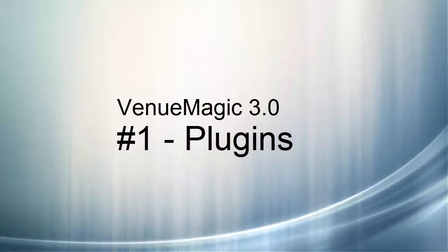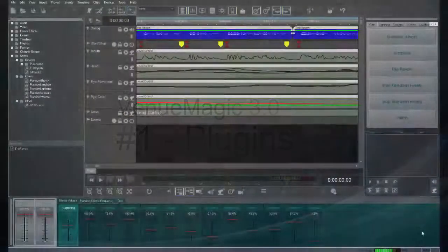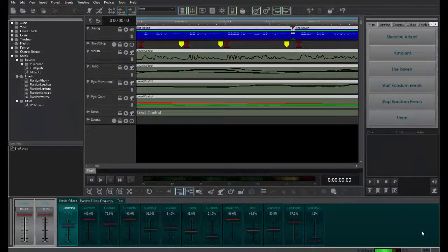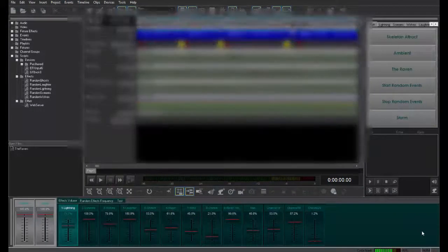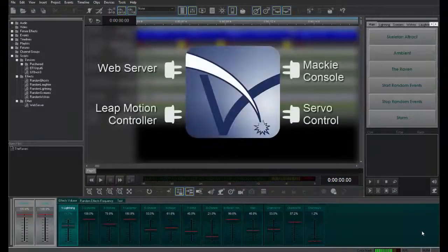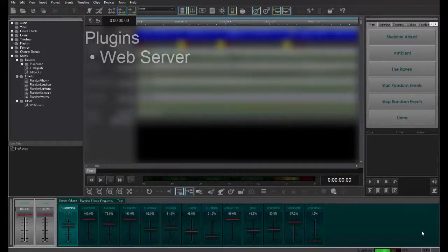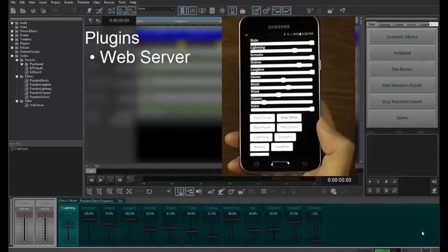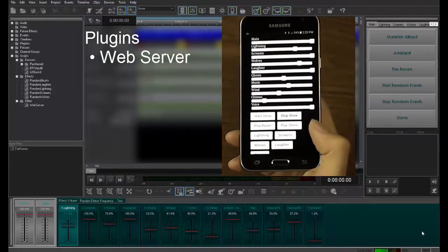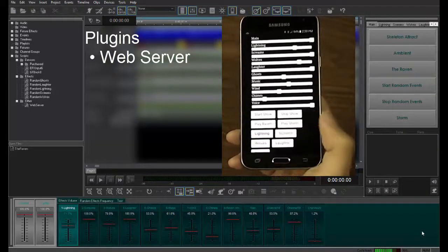And finally, number 1 on our list, VenueMagic Plugins. A very exciting new feature in version 3.0 is VenueMagic Plugins. A lot of specialized features will soon be available as plugins to the VenueMagic application. These features will include capabilities such as a web server that will let you control VenueMagic from a web browser on your PC or smart device.